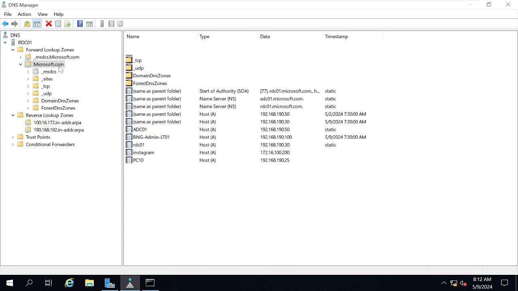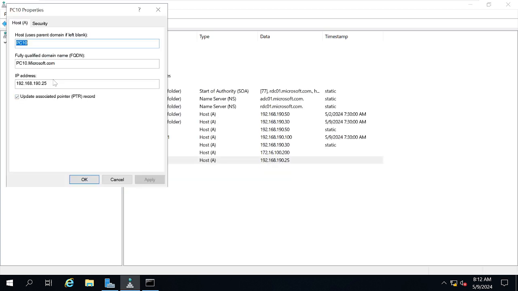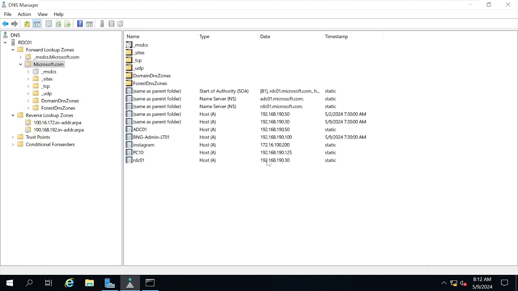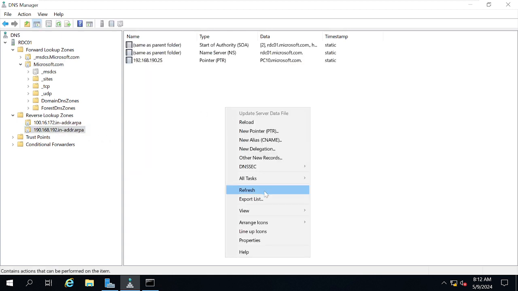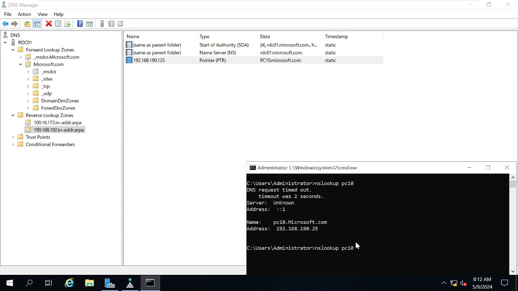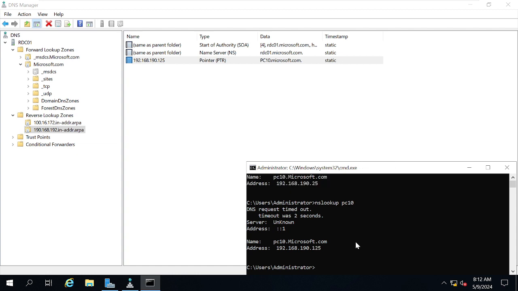See, if I now modify the record here, for PC10 instead of 25, I'll make it 125. Let me refresh. See, PC10 is now 125. Let me go and check the reverse lookup also and refresh it. See, in the reverse lookup also it got changed. 192.168.190.125 it has become. Now if you do the NS lookup again for PC10, it will be 192.168.190.125. So this is how DNS works.